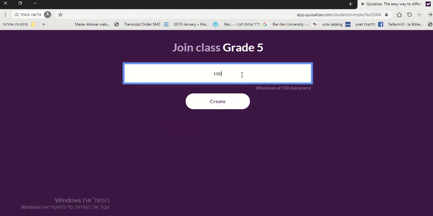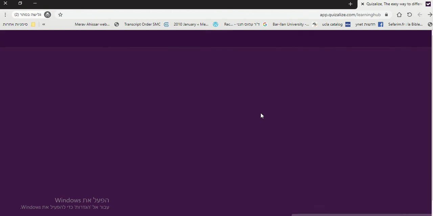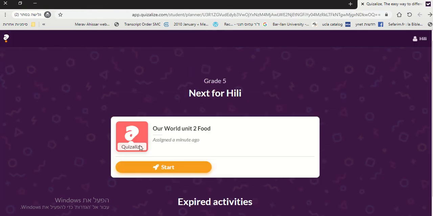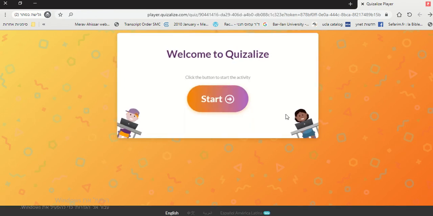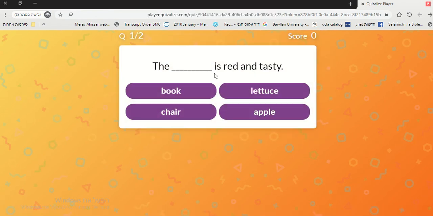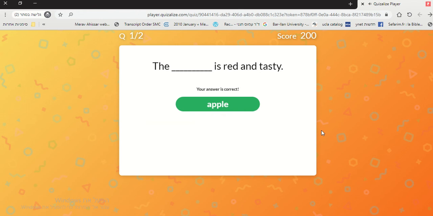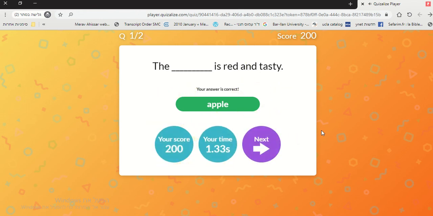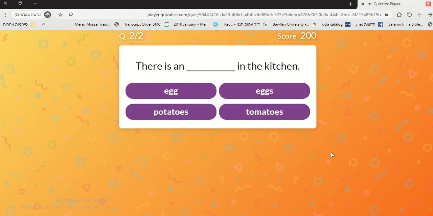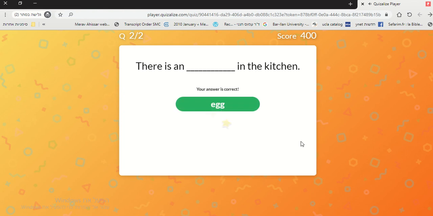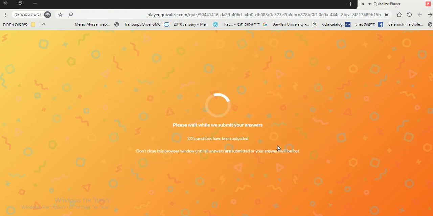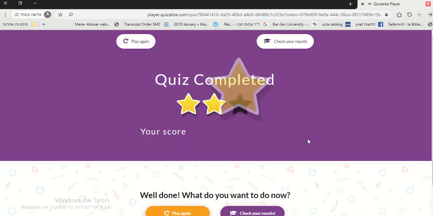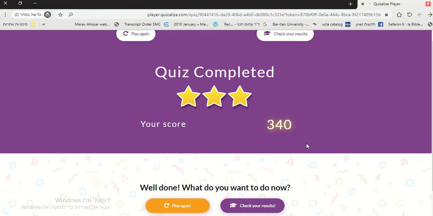Then they enter their name, for example, Hilly, and create. Then they see the quiz that we prepared, and we go start. Then they start. The apple is red and tasty. That's it. Then we finish, and the students can see their score, 400 points. And they can play again, of course.